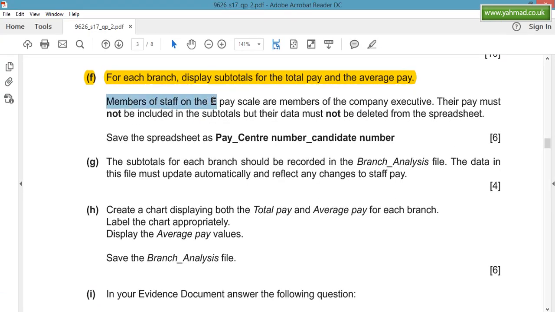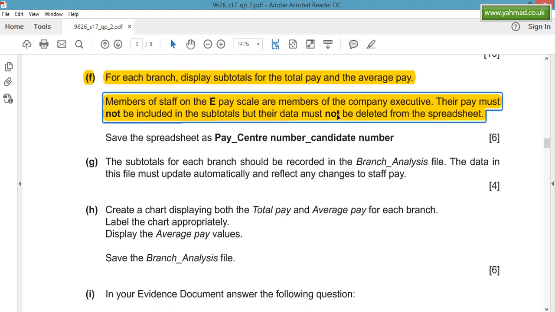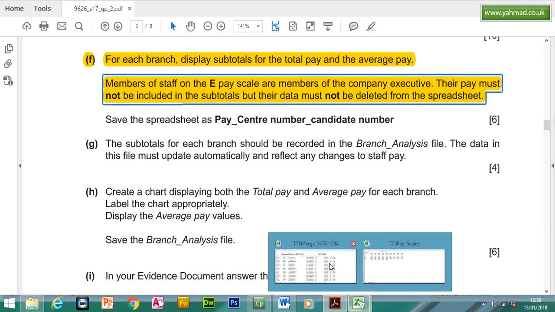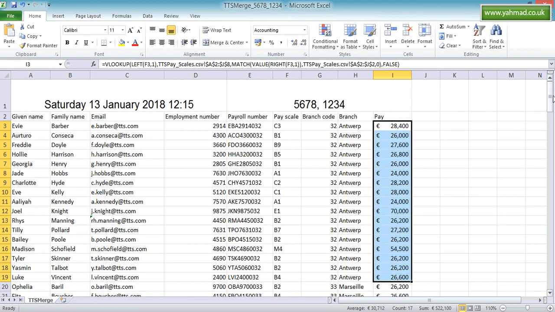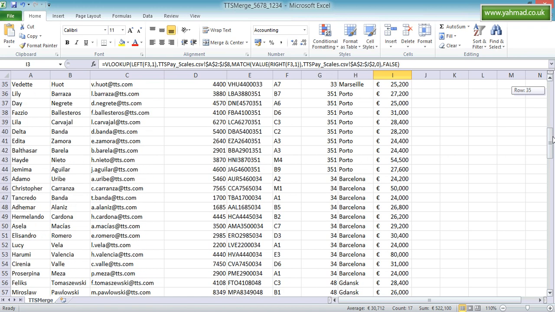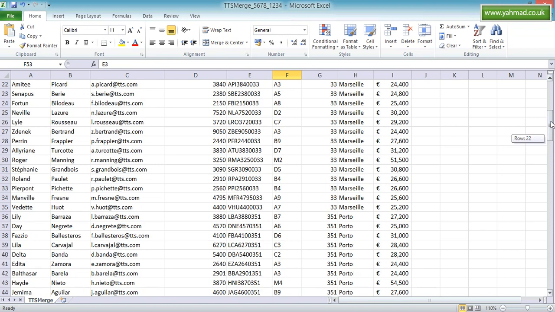Okay, members of staff on the E pay scale are members of the company executive. Their pay must not be included in the subtotals, but the data must not be deleted from the spreadsheet. So members of staff on the E pay scale are executives. So anytime we see an E, basically we don't want to use their data. As you can see, there's an example of an E down here.